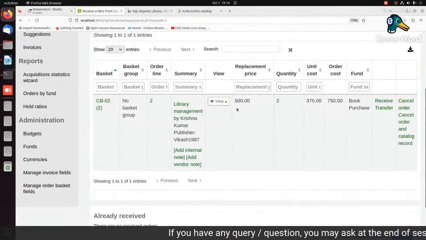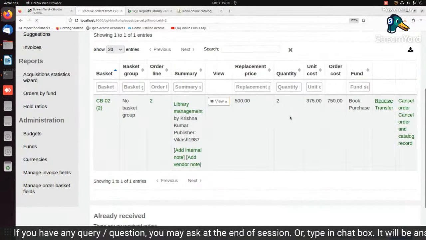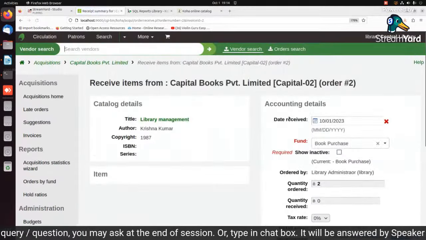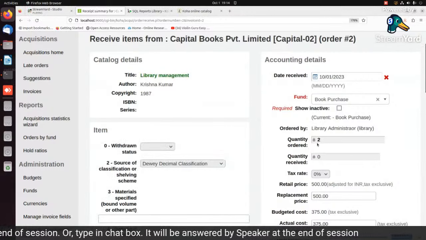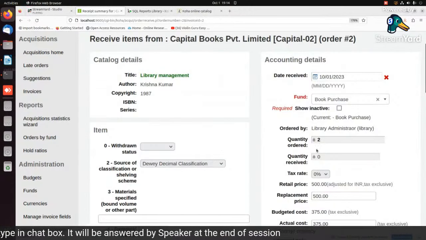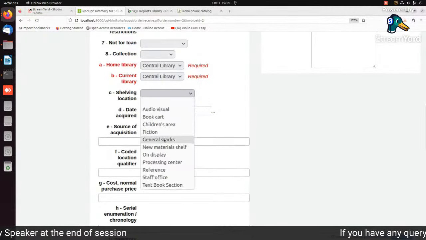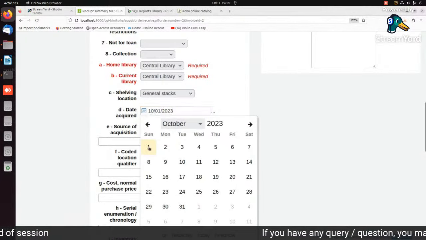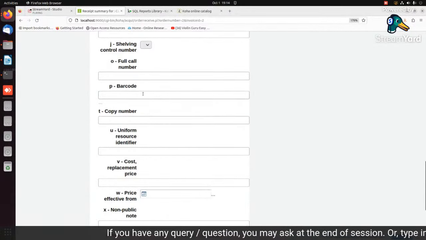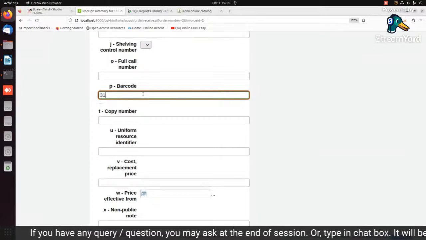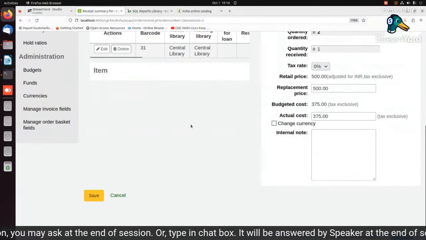So we placed the order for 2 copies. Let's click on receive button. And you see here, it is asking me to receive 2 copies. So I'm going to select this location, date acquired, suppose 1st of October, and then barcode, I am giving 31 here, and choose the item type and I click on add item.